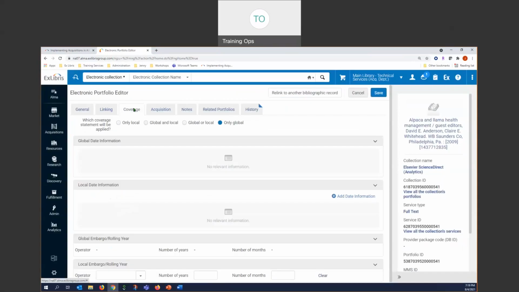For coverage, this is an ebook. So there's not much here in the coverage. You get access to the whole book. If this were a journal, we would see years. We would see what the vendor has said the coverage is, and if you had negotiated something different than that standard coverage, you could update it to add local or combine global and local coverage dates. That possibility is here.